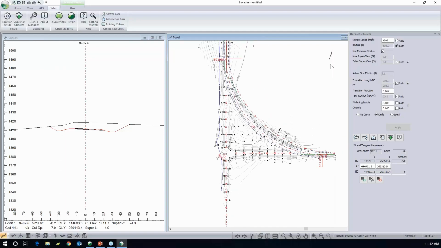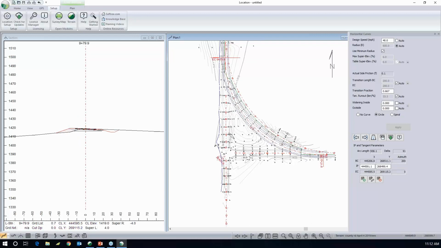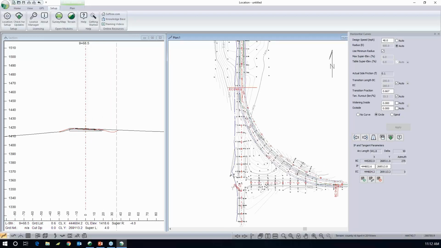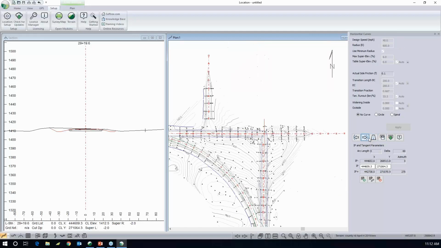Can move that alignment back a little bit more. You can see everything updates real time as I move it around. I think I'll move it forward, back to the center of the, following that original alignment as much as possible. Set that as my default curve. Jump forward, get my default curve, apply.